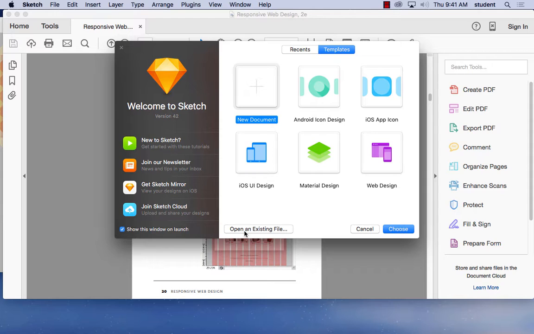So this is what you get when you open up Sketch. You are faced with a new window. I think last class I showed you how I started with a new document and made all the different size screens. Do you remember that? Again, you can choose Android design, icon design, iOS app icon, iOS UI design, material design, and of course web design. So you have all these template starting points.